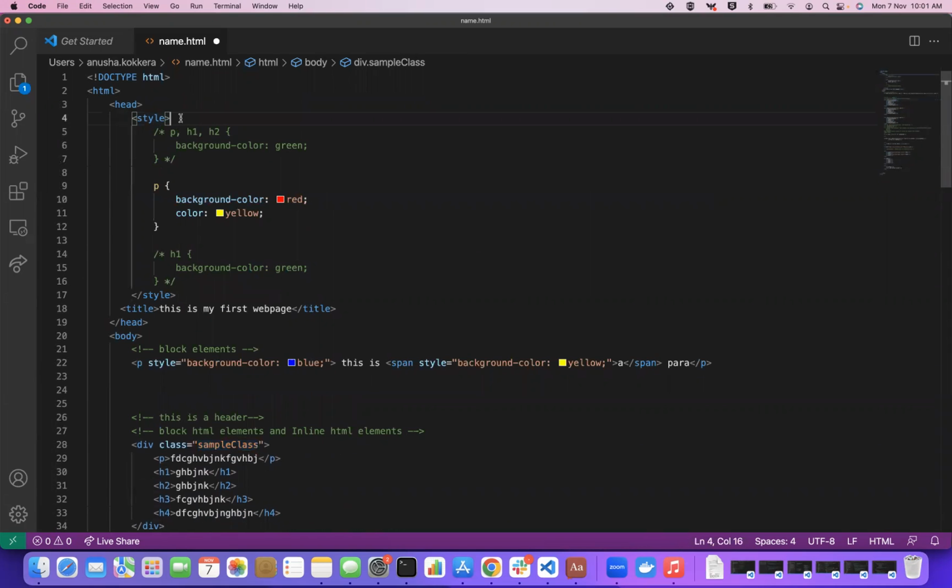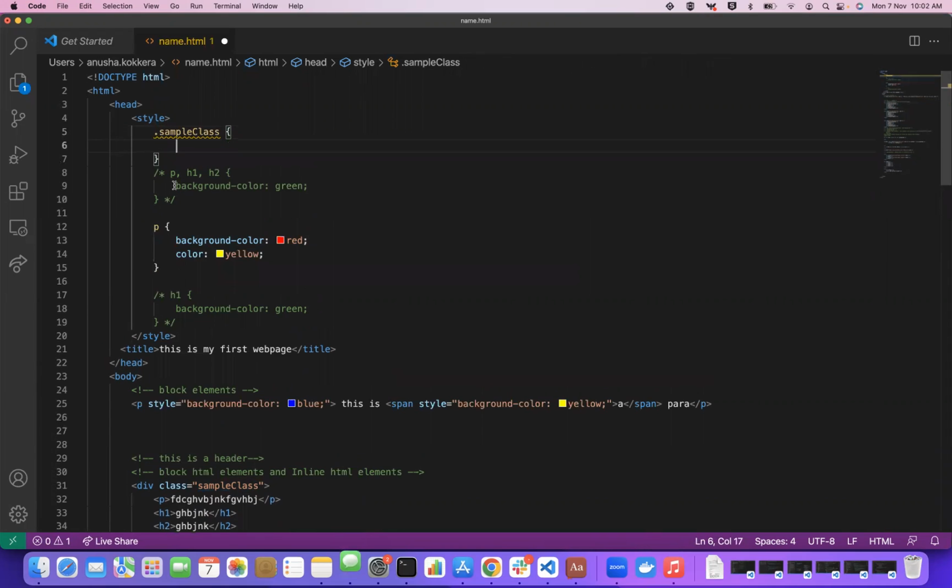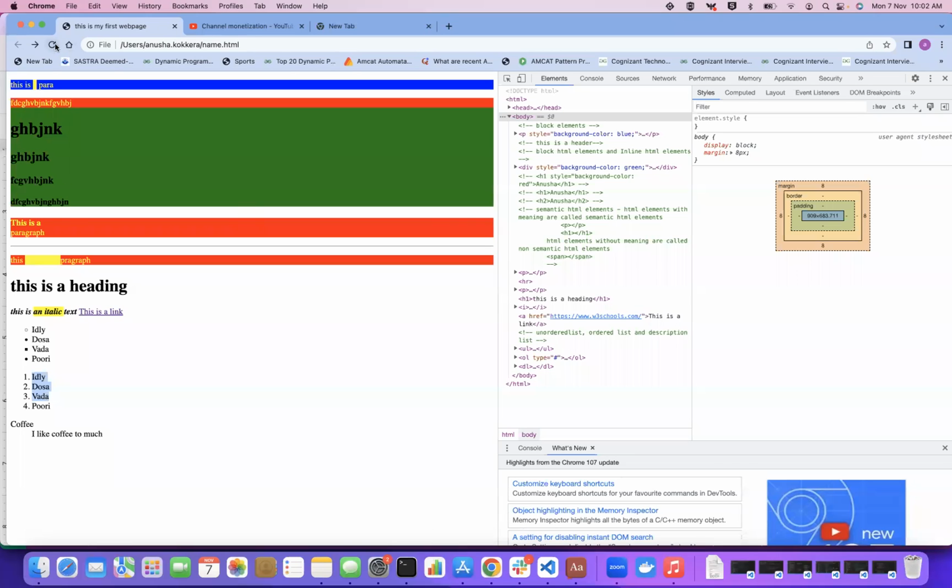style, internal styling tag, and you need to indicate with dot, and you need to give the class name and then braces, and whatever colors you want to apply, you can do it. Okay. So this is how you will use classes in CSS. Did you understand, or shall I repeat it once more?